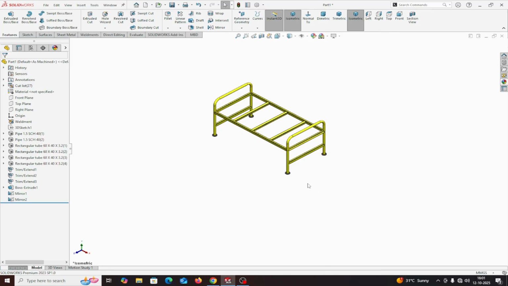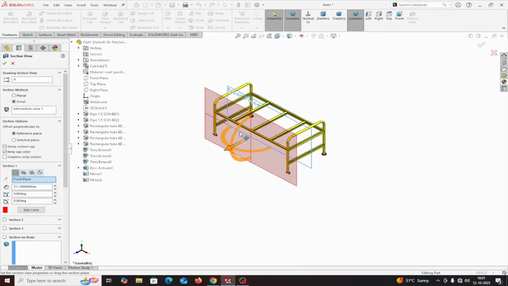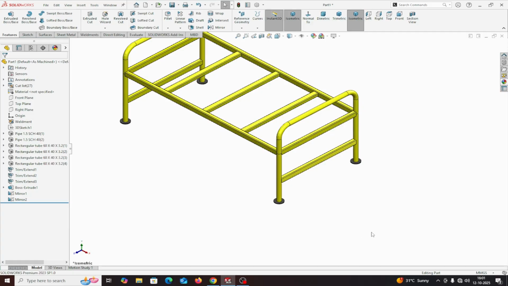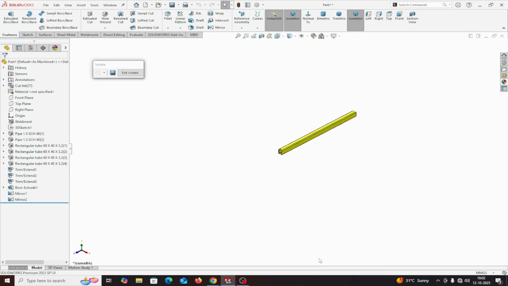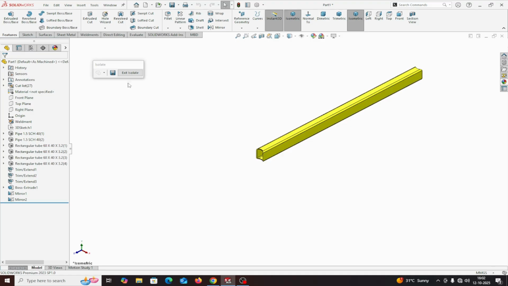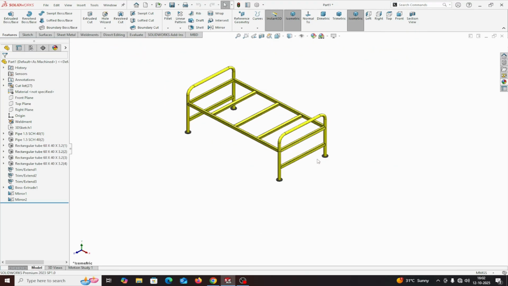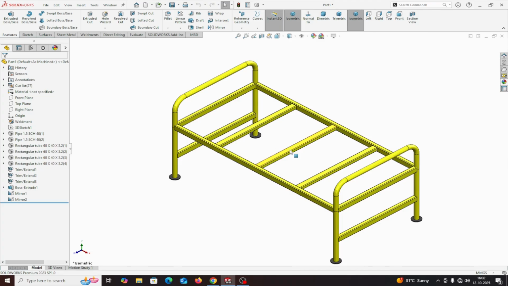So you can see the inside portion has been trimmed, you can see the inside pipe here also. Okay, and you can isolate anything. Suppose you want to see another part, isolate this part. So if you want to add more things, suppose you want to make a ply for this, you can apply the ply here and make the necessary holes. You can add different things in this bed also.